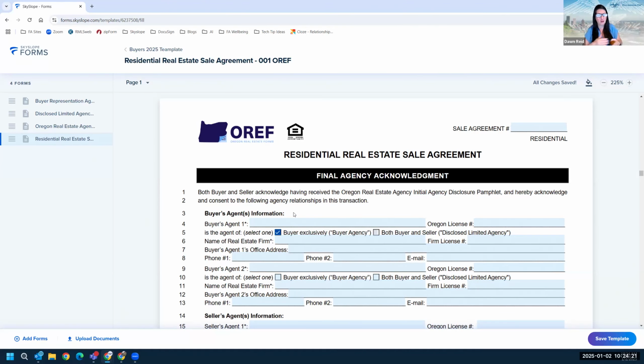We did get a question, can we upload a doc to a template? Absolutely, you can upload a document to a template. You can do it from the template. Oh, let me go back into our template here. You can do it from this page down here. At the lower left-hand corner, it'll say add additional forms or upload documents.